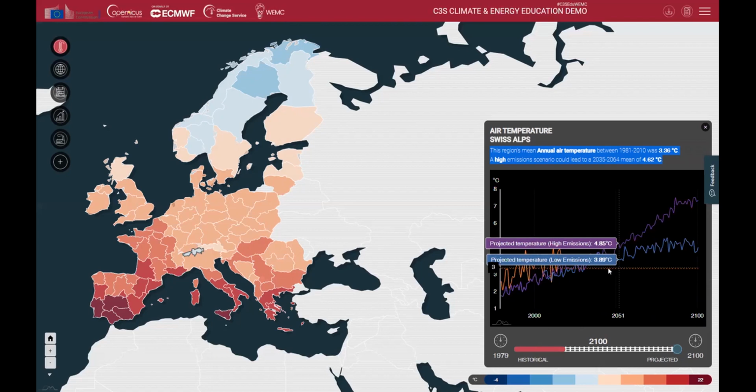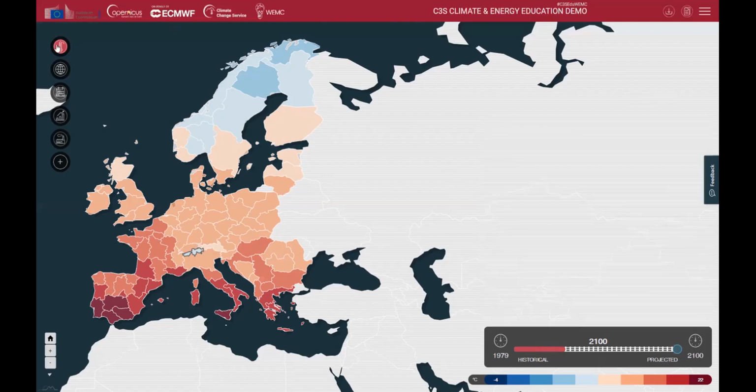The tool can display more than just temperature. It can plot a number of other climate variables and some energy ones too. The other variables are wind speed at 10 meters in height, total precipitation, solar radiation, solar PV energy, electricity demand, and wind energy. Let's have a quick look at one of the energy variables, electricity demand.